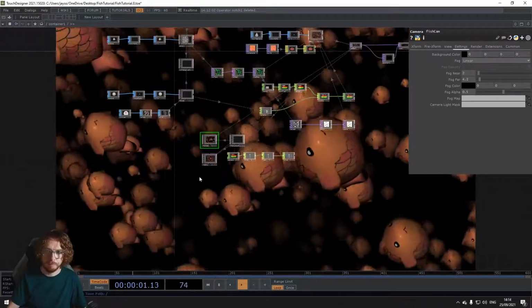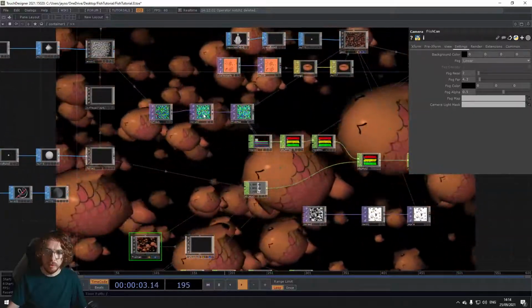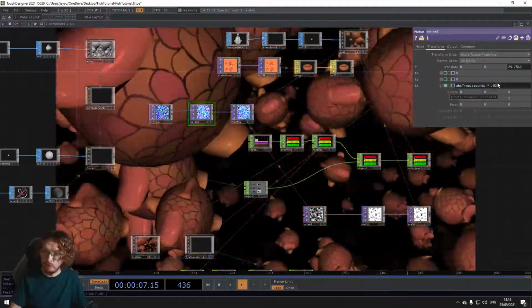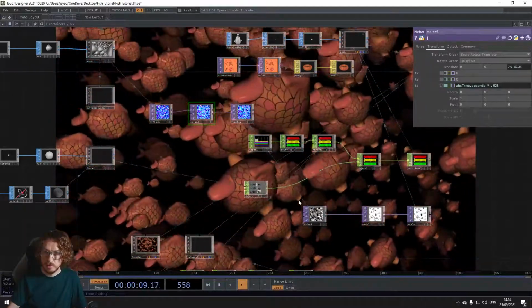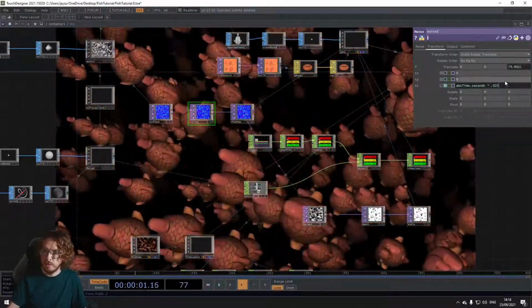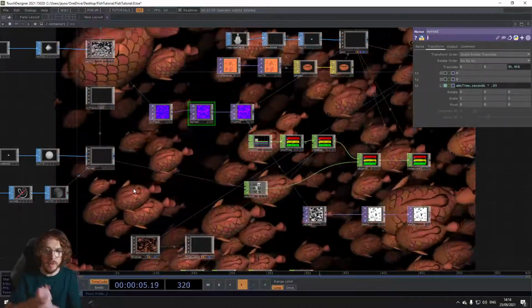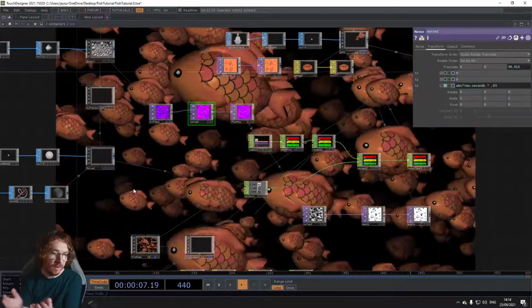Lovely. I feel like our fish are a bit too feisty. I'm just going to change this to 0.25. Maybe now they're not feisty enough. I don't know. There we go. Anyway, that's the effect that you need.